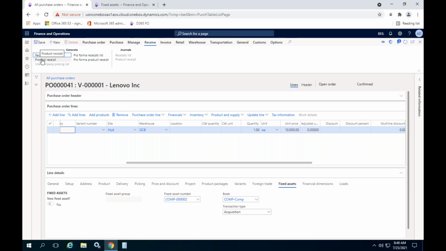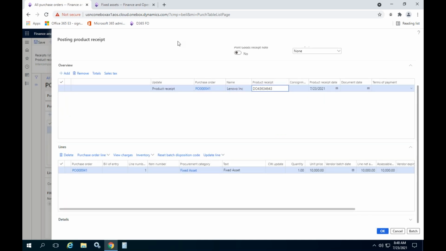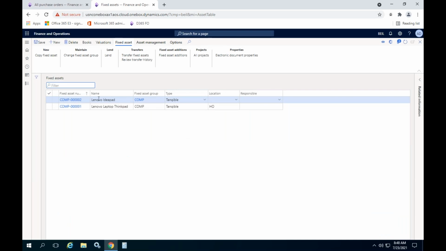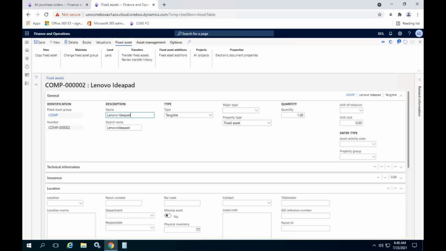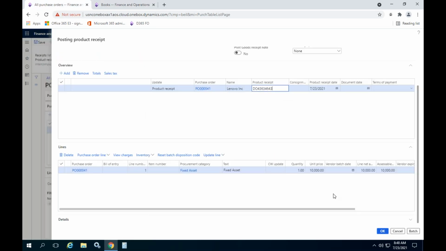Receive. I'm going to receive the product receipt. Let's say DO number. Okay, so before receiving, if I open up the asset and look at the books, the asset status is not yet acquired. So I'm going to post the GRN now.